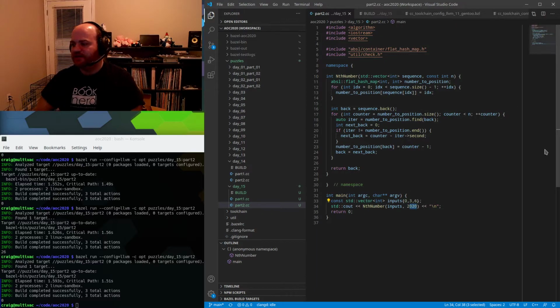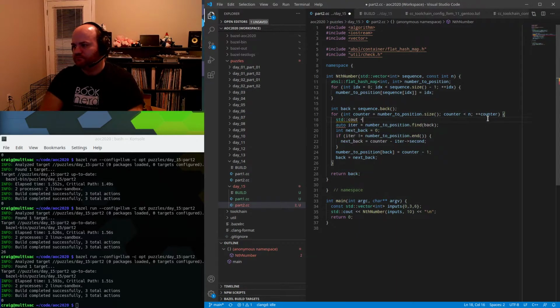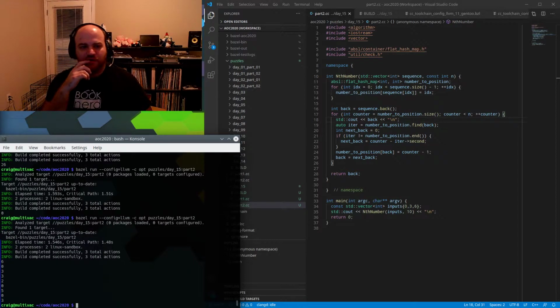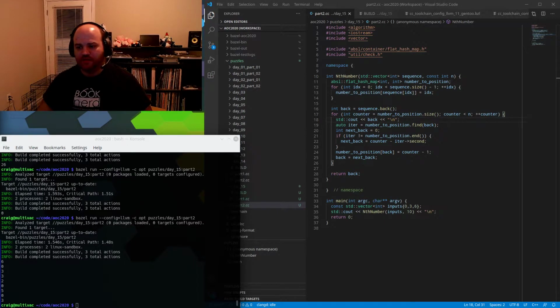Let's just take it up to 10 and see what it gives us for each iteration. So, debug our little algorithm here. So we go 0, 3, 6, 0, 3, 3, and then it should be one. Not two.